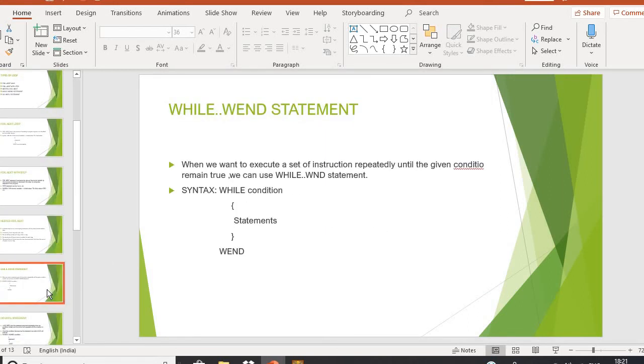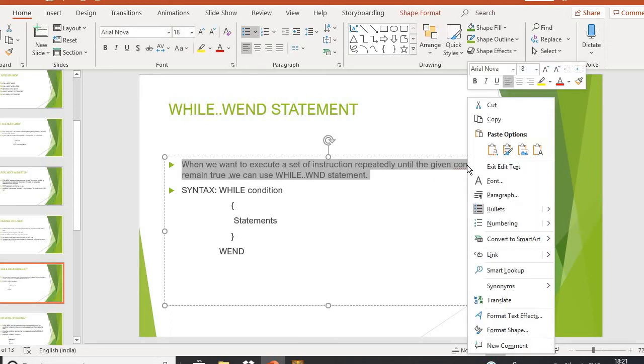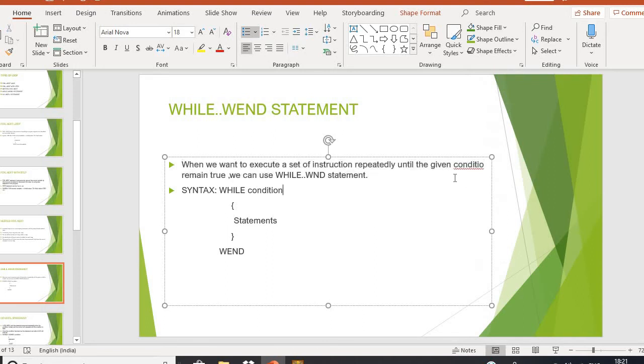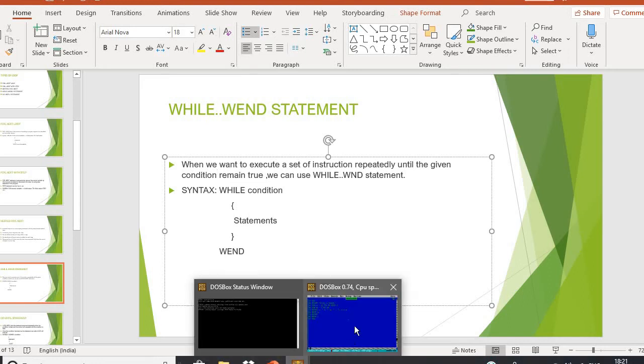Next we will go to the while-wend statement. In the while-wend statement, the set of instructions will be repeated as long as the condition remains true. When the condition is true, this type of loop will continuously repeat the same set of instructions. So let's do one program.